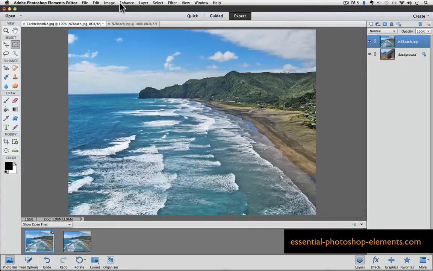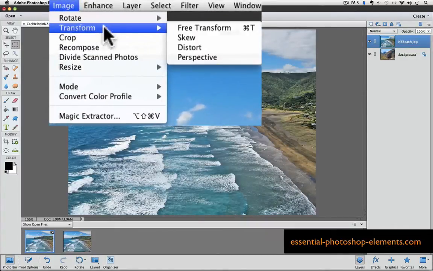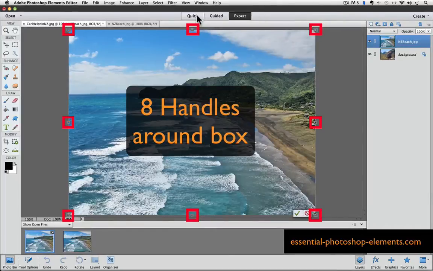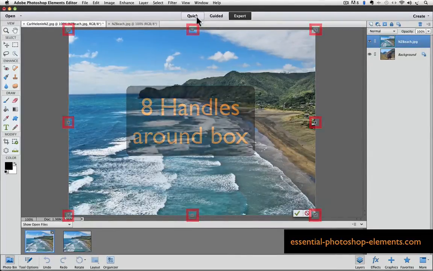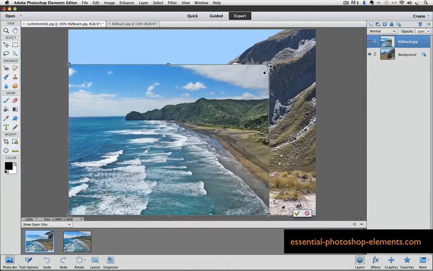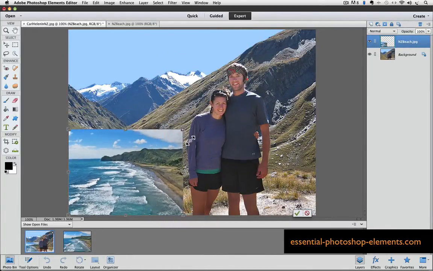to the Image menu and choosing Transform, Free Transform. That adds a bounding box around the entire layer with 8 handles, which we can use to resize our layer. I'm going to place my cursor over the top right handle. I can click and drag diagonally, and as I do, my layer is resized.